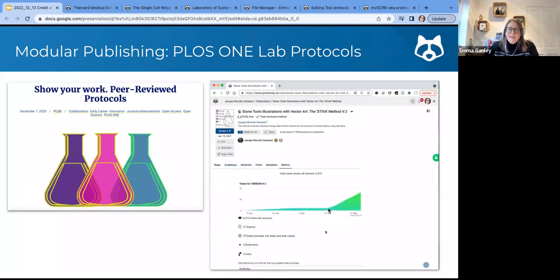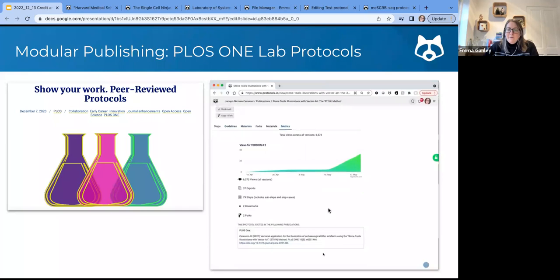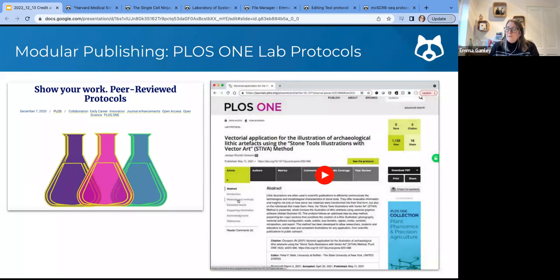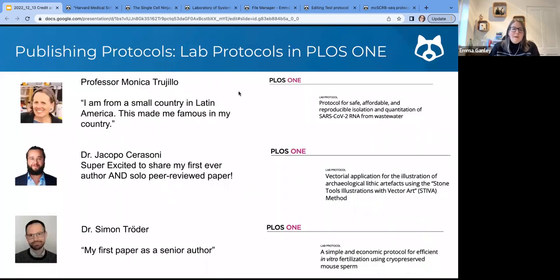The metrics again are available for anyone to look at after the fact alongside the citation. So that integration with PLOS ONE and protocols.io means the protocols are front and center of the paper. And that bidirectional linkage just brings them together really, really nicely. So we launched this at the start of 2021 and have seen some really nice papers. The one that you've just looked at there was the very first one. But here are some lovely quotes from some of the authors.